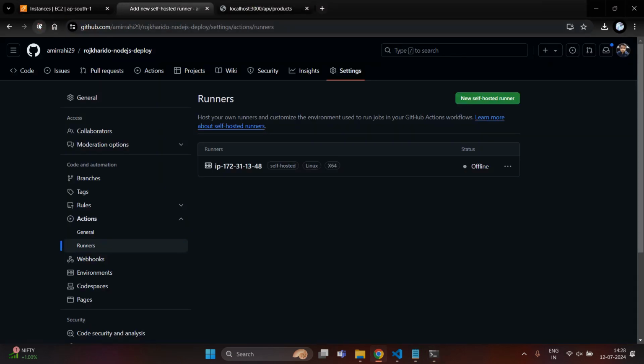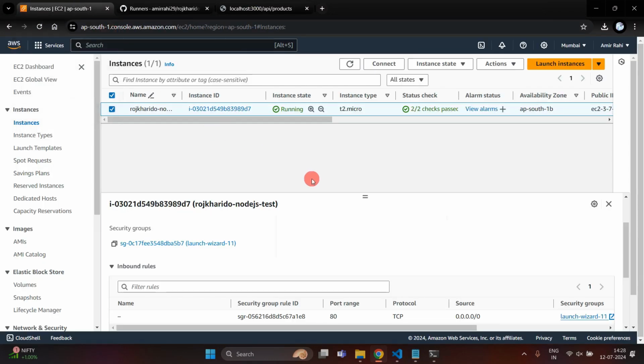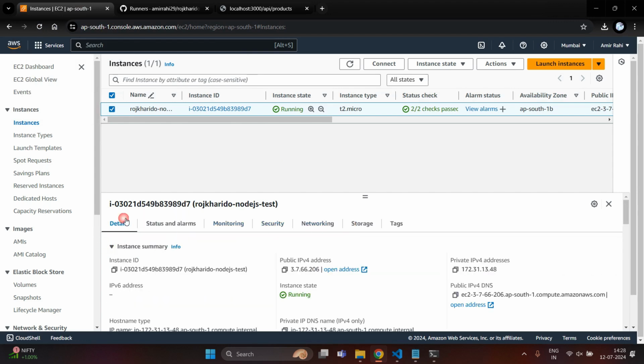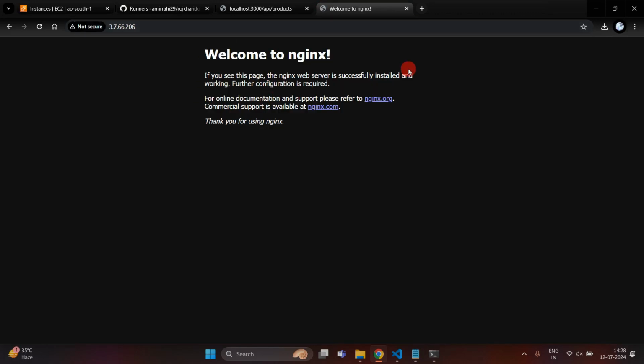Now just refresh our GitHub. Here you can see the status is active. The status changed from offline to active. Just copy this public IP address and check whether the server is running or not. I'm going to paste this into a new tab, and here you will get this welcome to Nginx message, if you have successfully done it.